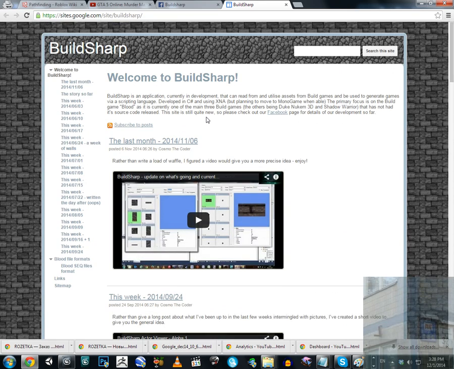BuildSharp is an application currently in development that can read from and utilize assets from Build games and be used to generate games via a scripting language. Developed in C# and using XNA, but planning to move to MonoGame when able. The primary focus is on the Build game Blood, and it is currently one of the main 3 Build games. The other being Duke Nukem 3D and Shadow Warrior that has not had its source code released. This site is still quite new, so please check out our Facebook page for details of our development so far.